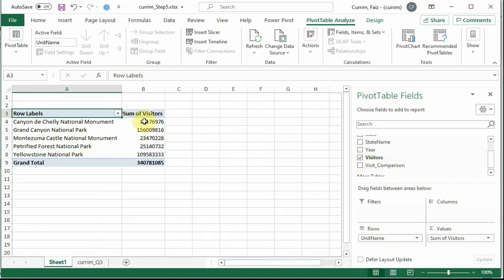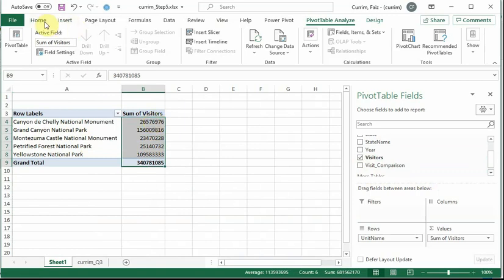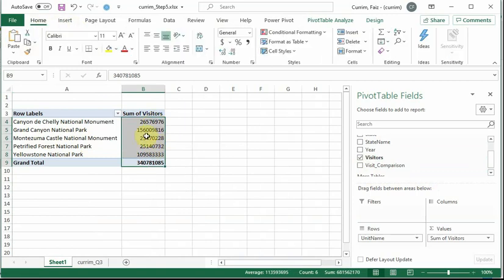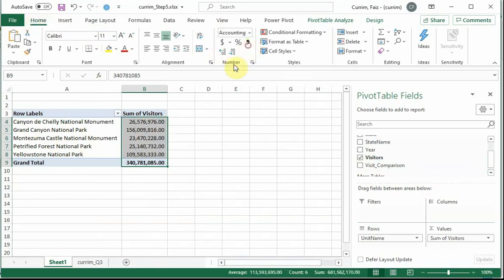By default, it's going to be a sum, and it's not going to be easy to read. I'm going to make this comma formatted so that I can see if it's tens of thousands, hundreds, millions. So I'm going to go back to the Home ribbon, comma. Now these numbers are a little bit easier to read. And then we want to change the sum to average.